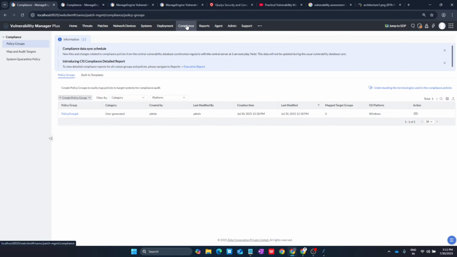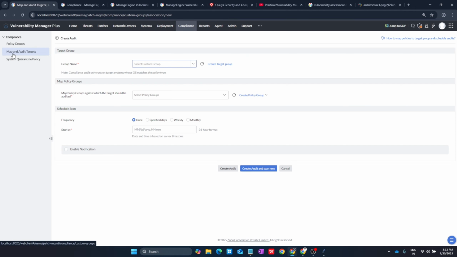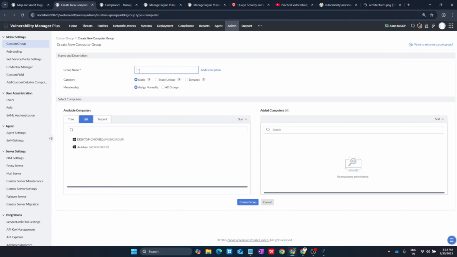So just come here in compliance and policy group. We need to create one policy group, but firstly just create map and audit. So we are going to see audit compliance. Just create one compliance. For that you need to first create a group of your systems. Create target group, click on it, and you'll be redirected to here.